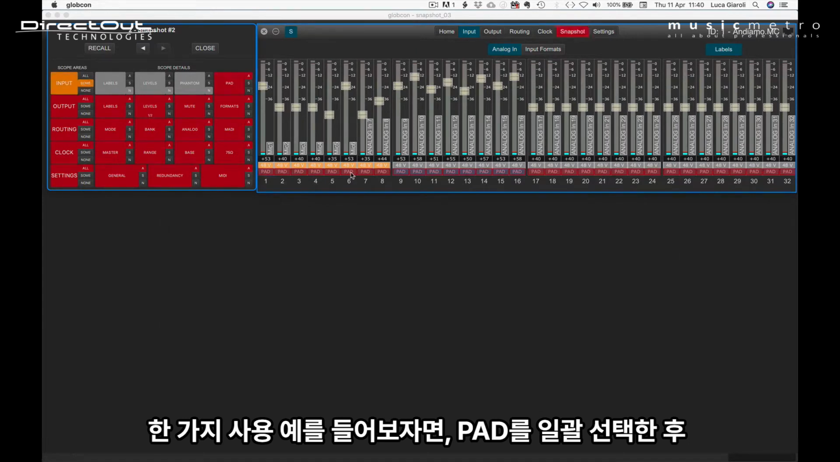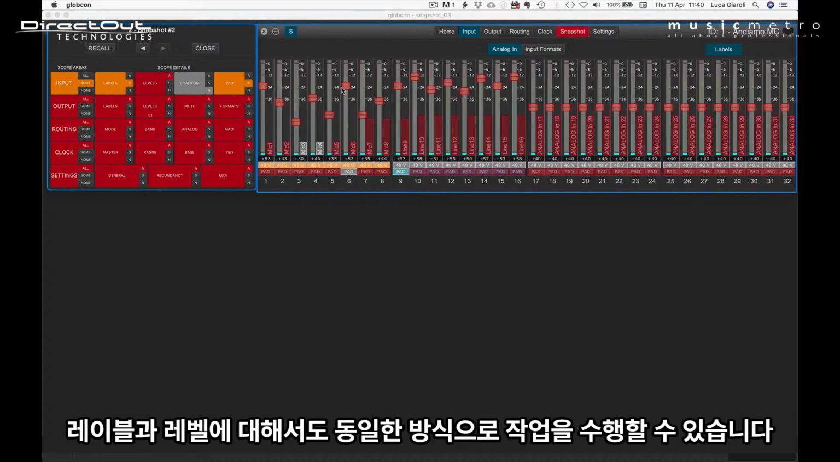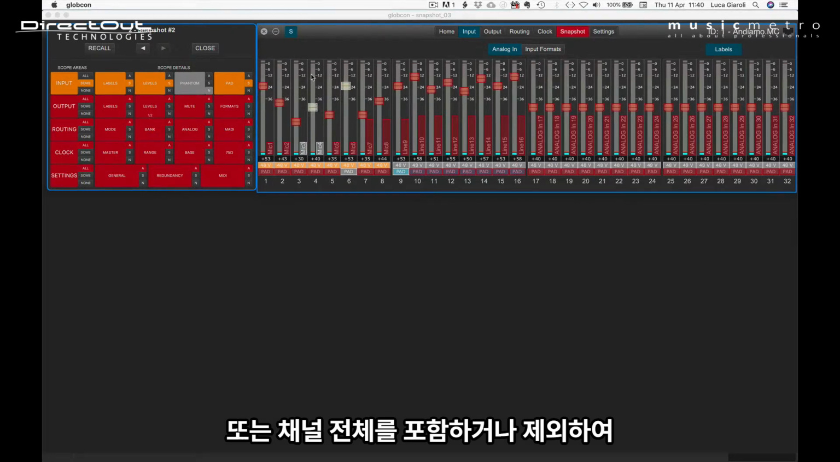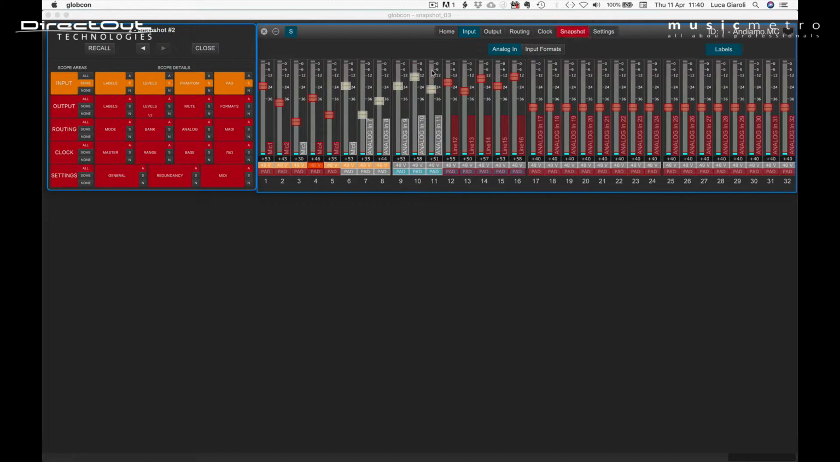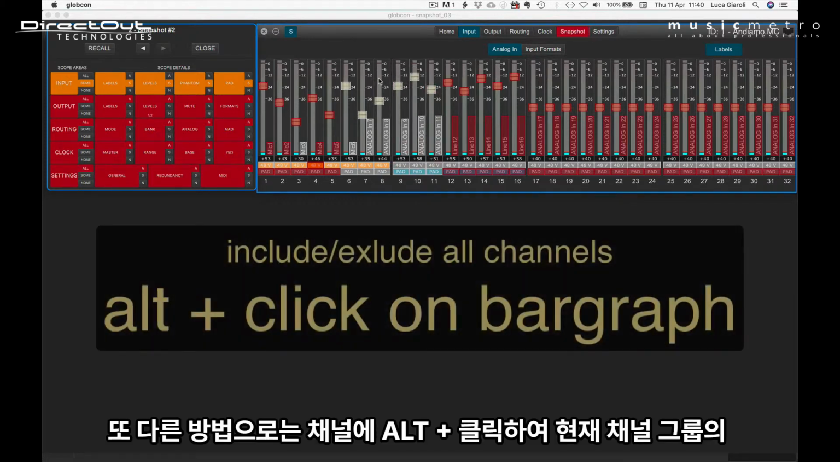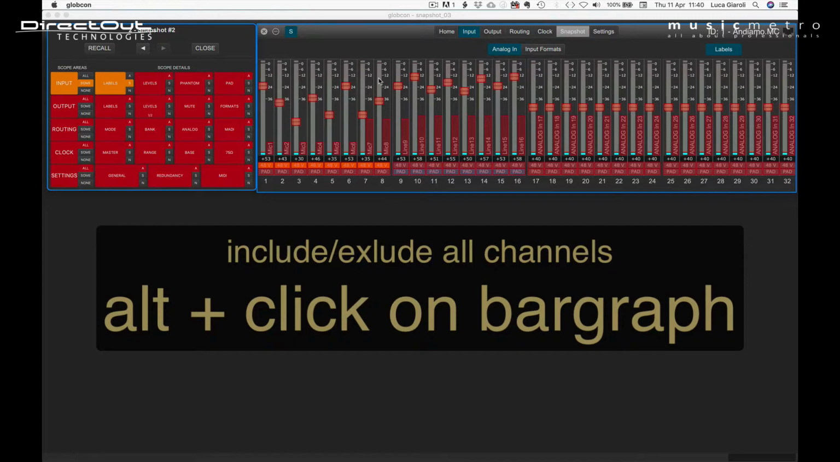For example, it could be quicker to select all the pads and just individually unscope a few ones, doing the same with labels and levels. And Alt plus click to scope or unscope an entire channel to speed up the trim of the desired scope set with the maximum level of detail. Coherently, it is also possible to Alt plus click on a whole channel to scope or unscope all the parameters of the current group of channels.